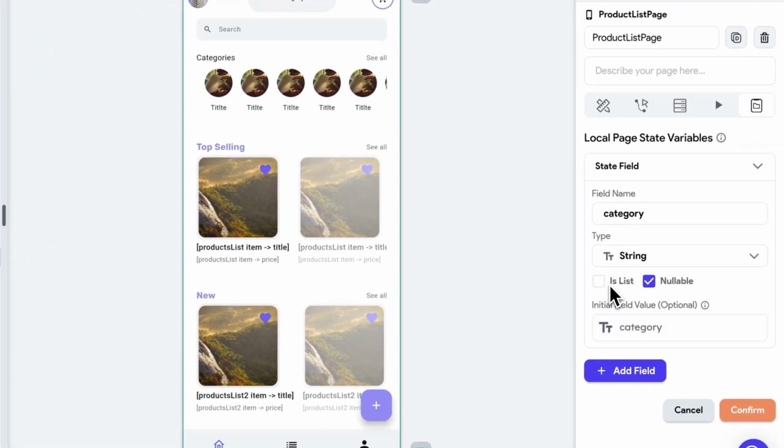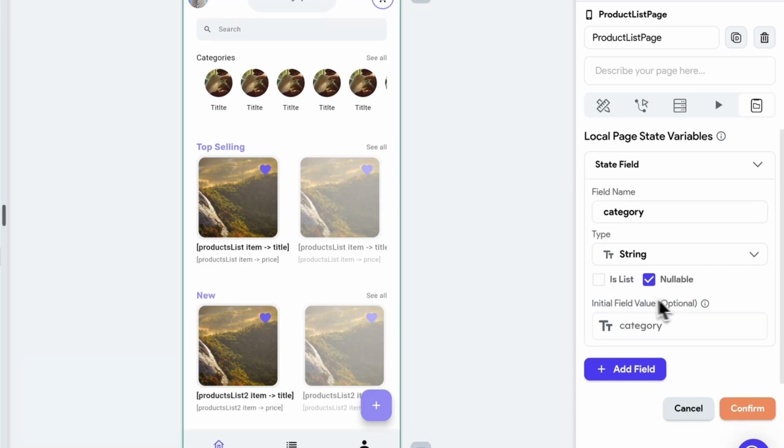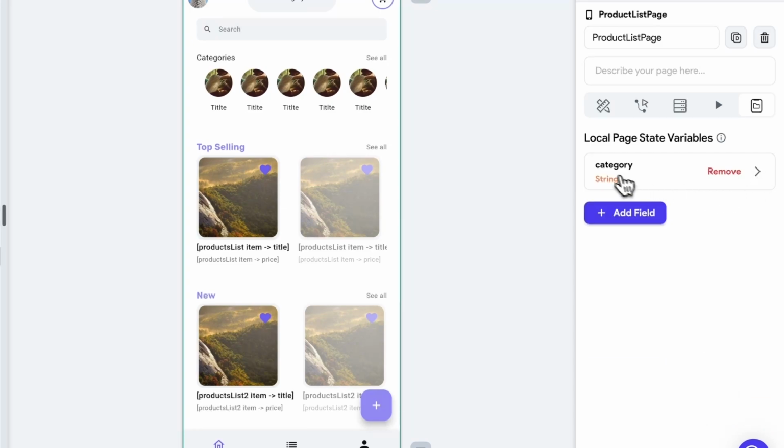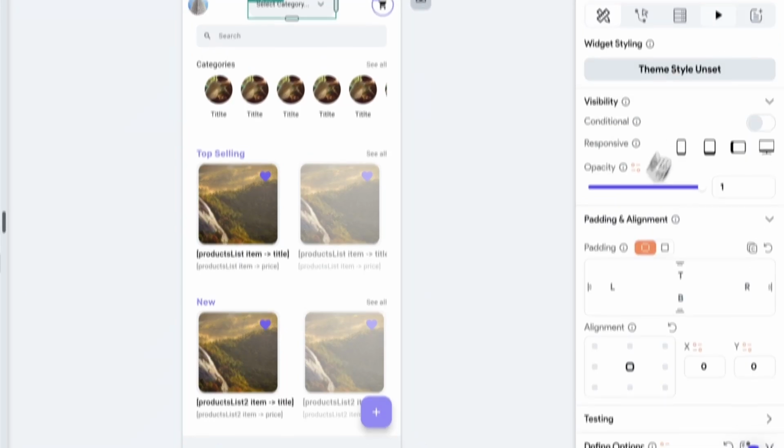And it's not obviously a list, so I'm just going to leave "is list" unchecked. And I'm not going to pass any initial value at this point. Let's just keep it empty. Let's confirm. There you go. Now I have my category page state variable and it requires a value. Let's see how we can do that.